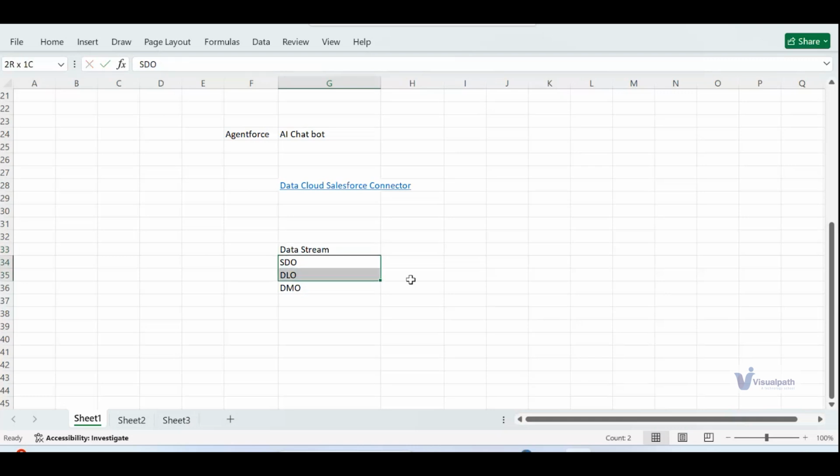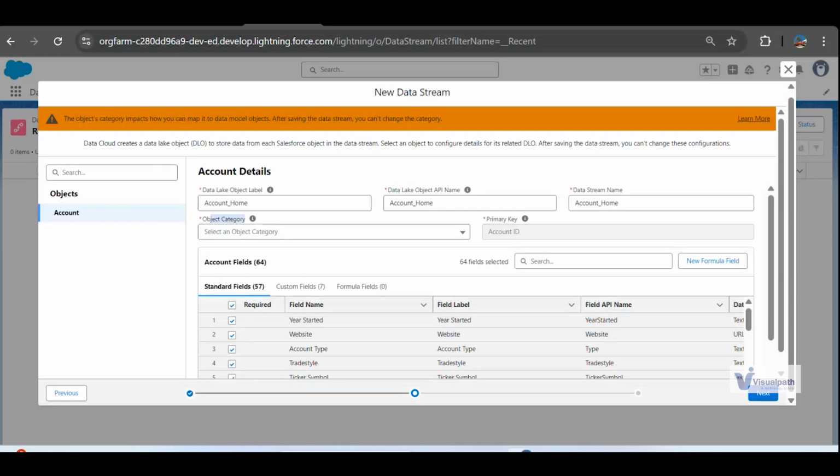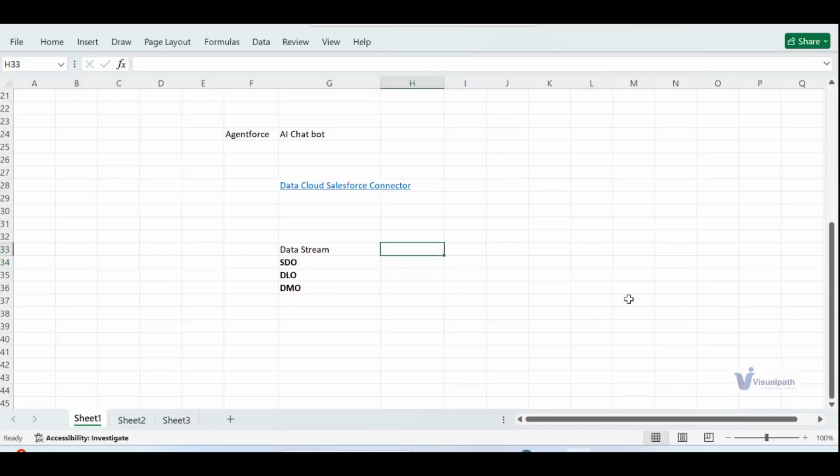Can anyone tell me what these names are? SDO, DLO, DMO. If the data is coming from a third-party source like an S3 bucket, or through a web interaction, then it would be a data stream. And with S3 buckets, usually you will have to create a data lake object to map that data stream. And DMO is a data model object that is connected to a DLO, data lake object.